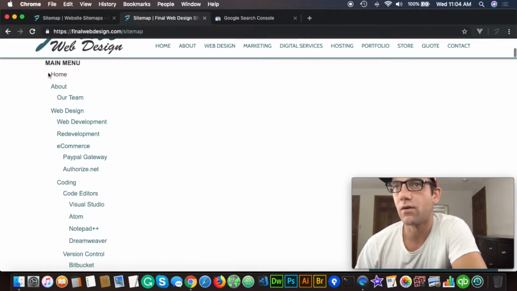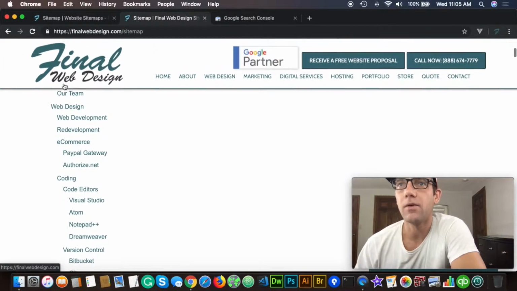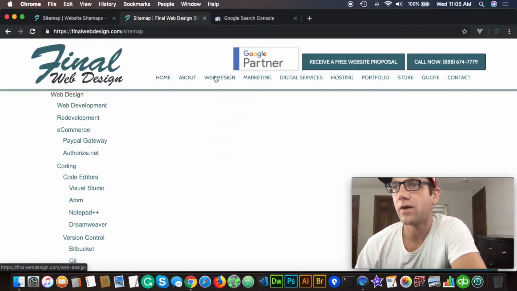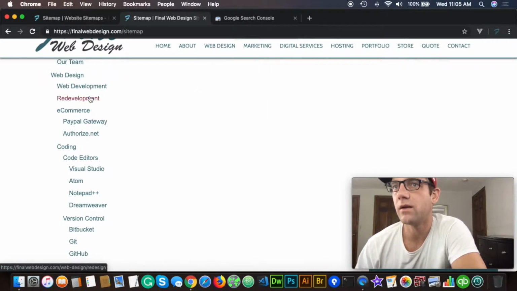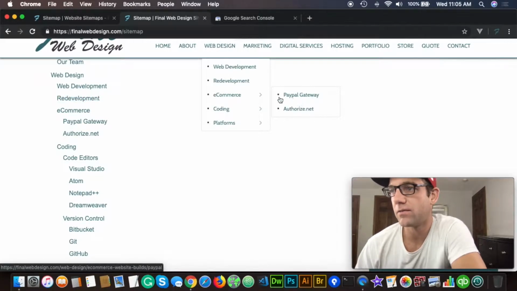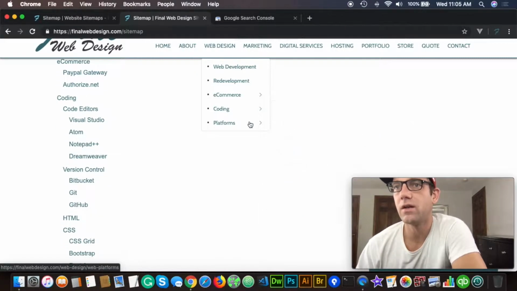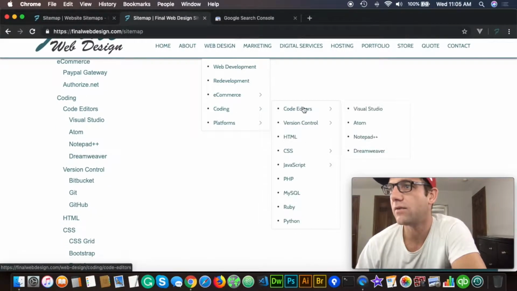So let's start here on our home page. You can see that this is our sitemap. We have our main menu. It's going to go down to our home, our about us, then under that you would see our team. Under web design, this is kind of what we just looked at. You would see web design, redevelopment, e-commerce, and then underneath e-commerce you have some of the different e-commerce outlets. Under coding, you're going to have some of the different coding outlets which break down even further.